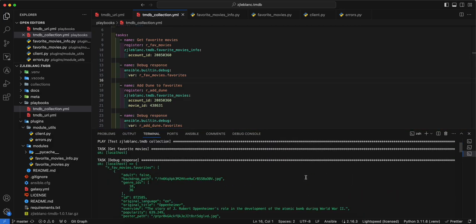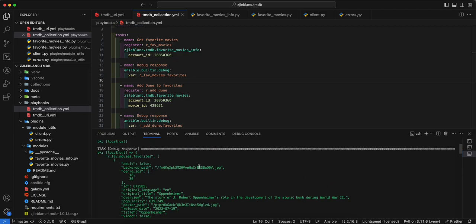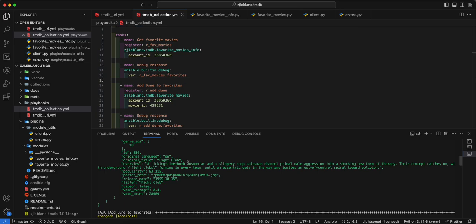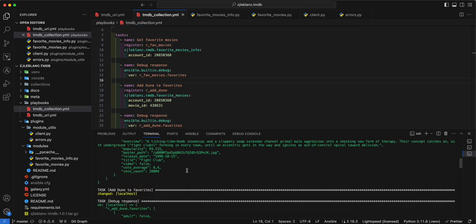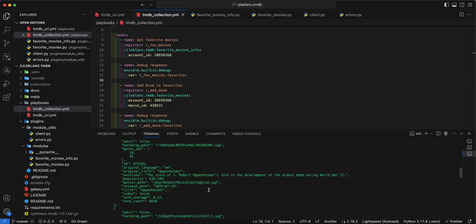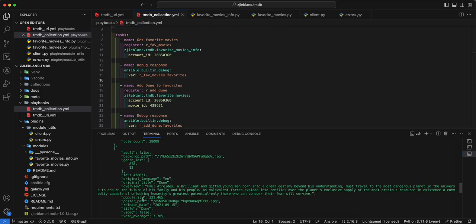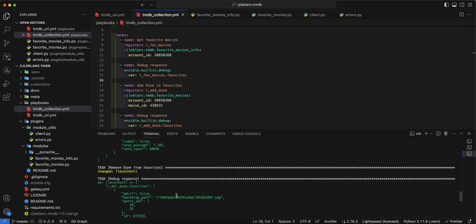So pretty cool here. First off, we're just going to go ahead and get the favorites, and you'll see we've got a list of favorite movies. It starts off with Oppenheimer and Fight Club. Then we add Dune to the favorites, and again, you'll notice it's changed, right? Because Dune wasn't in those lists. If I scroll down, and this next one where we debug it again, we should see Dune. Yeah, cool. So Dune is on our list of favorites.